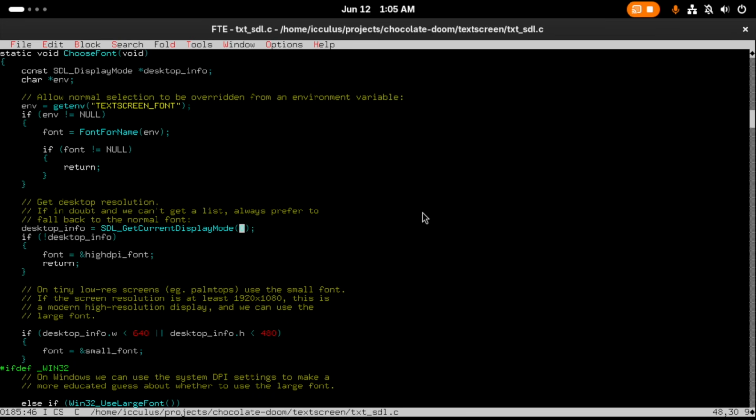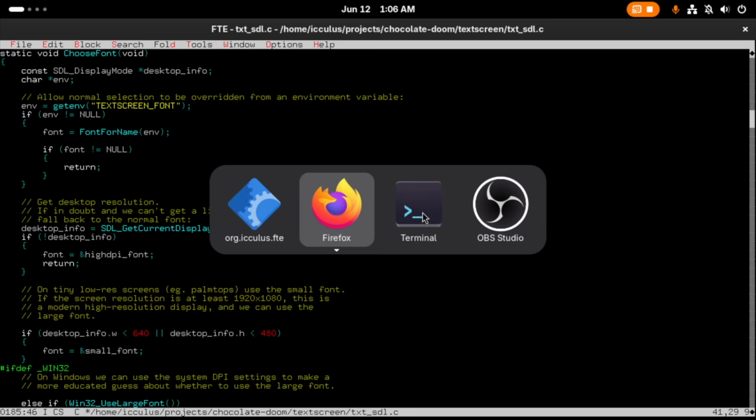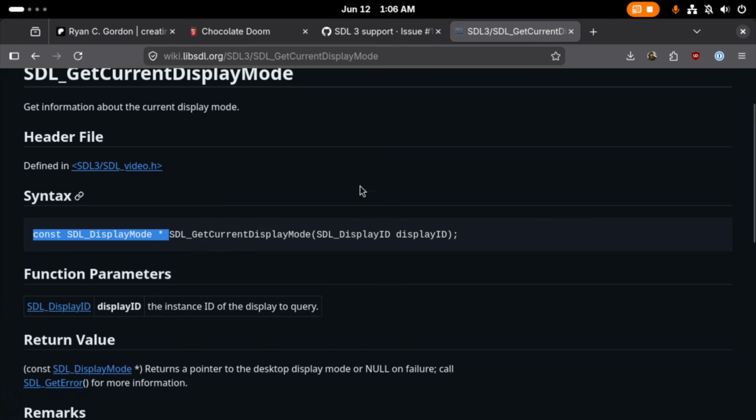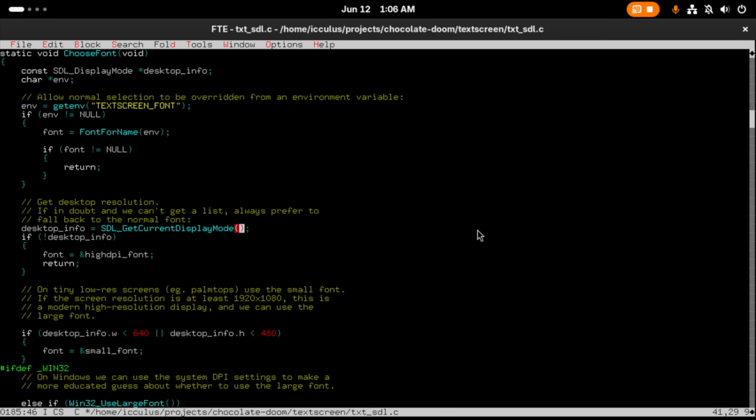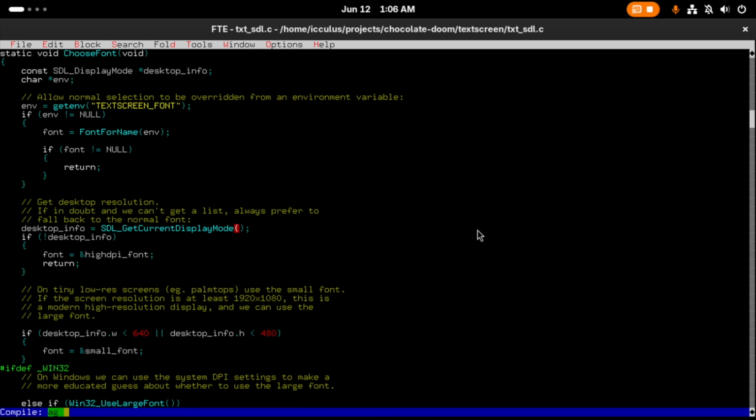That's fine. The other thing is that this number in SDL2 was an index into an array of display modes, but this is actually a display ID in SDL3, which is a unique identifier, and it's not an index into an array anymore. Now, 0 in SDL2 was always the primary display, which is what they're going for here.